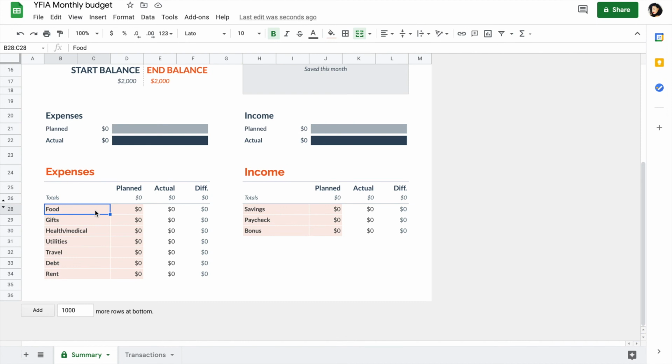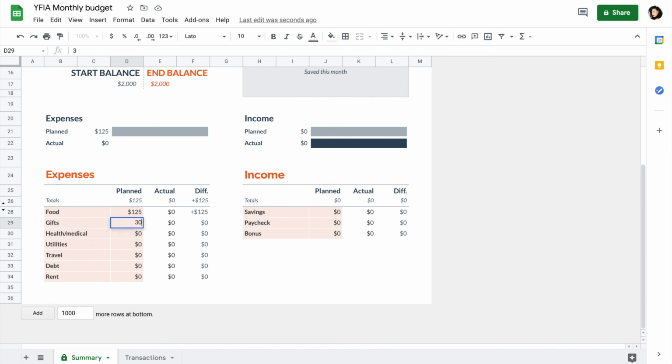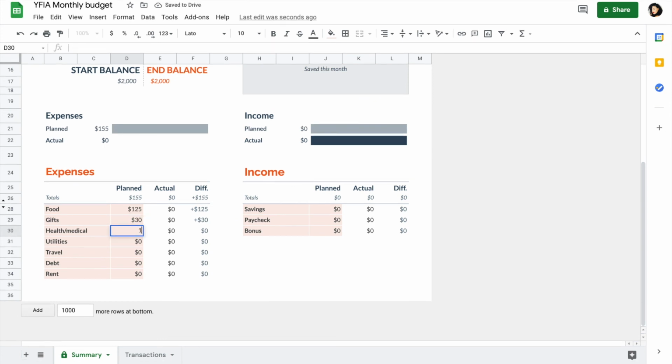So now that we have all of our categories in place, we're going to look at the cost for each category. For food, I know I spend anywhere from $100 to $150 a month. So I'm going to put $125 because I know sometimes it varies. For gifts, should a birthday come up and I like to get my friend a gift, I'll spend anywhere under $30. For medical health, I pay about $15. And then for utilities, this includes things like power, lights, gas.